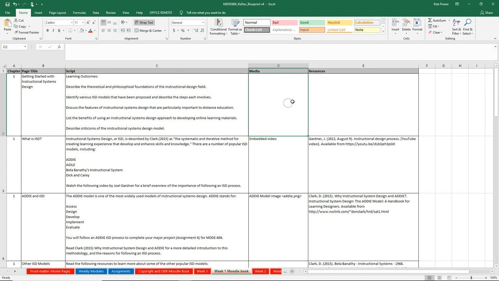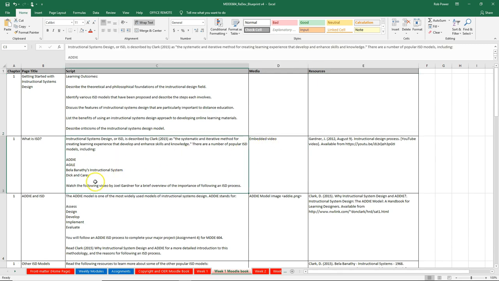So if we look here at this second page, you can see I have embedded video listed. And I do have a placeholder here, "watch the following video," and that's where I would put that video. Here's the actual APA format reference for that.